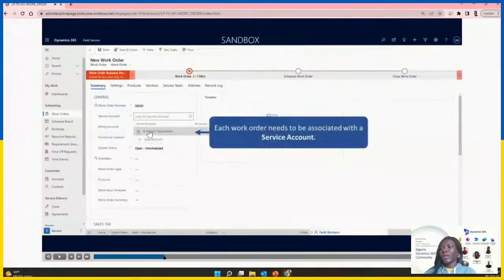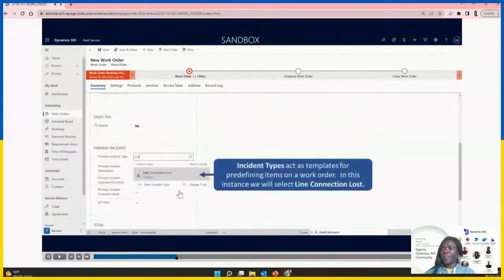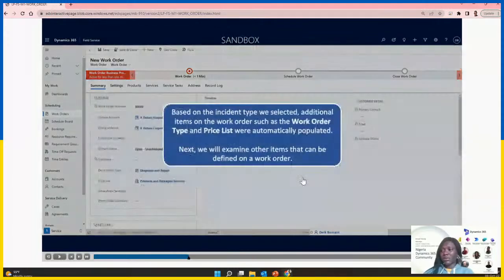We explained that status when we were talking about it. So you come to new, then you come here and say, what account do you want to associate with this work order? So you pick the account here, then you fill out some other information about it. You can come here to click on the primary incident type. Incident types act as templates for predefined items in a work order. And in this instance, we're going to use the one called line connection is lost. That's the incident type that we're using this work order for. So based on the incident type that we have selected, additional items in the work order will automatically be populated, like work order type and the price list, because we already have all of those things set at the back.